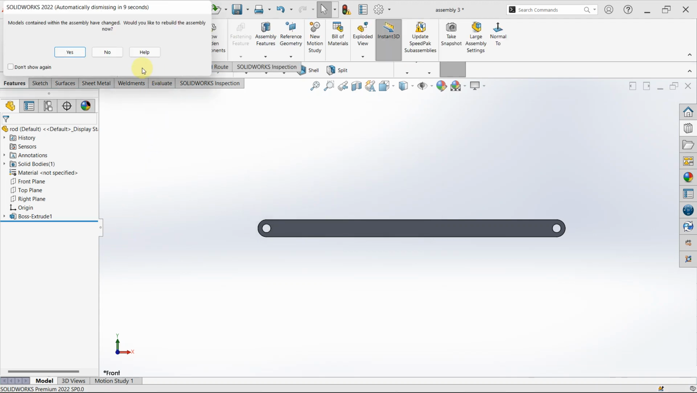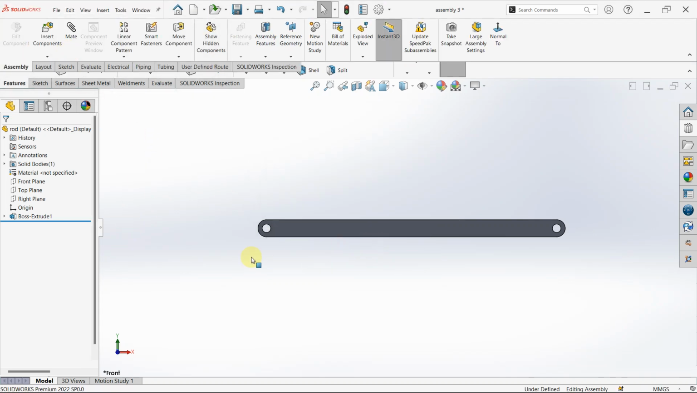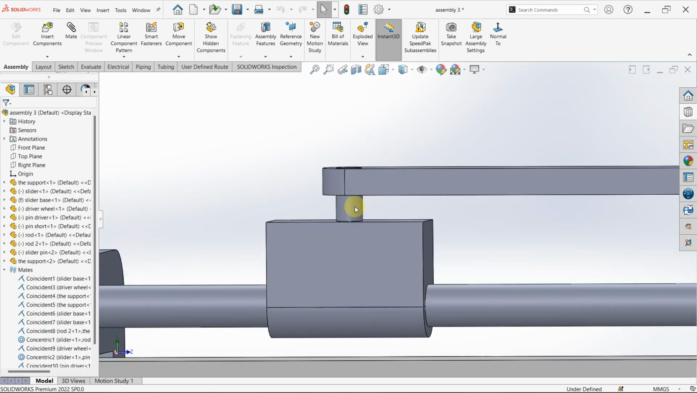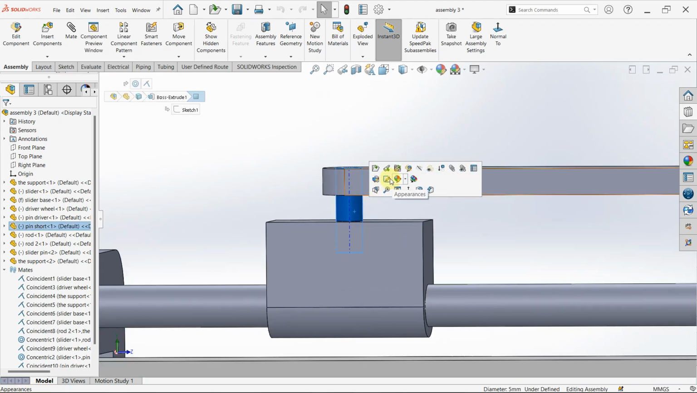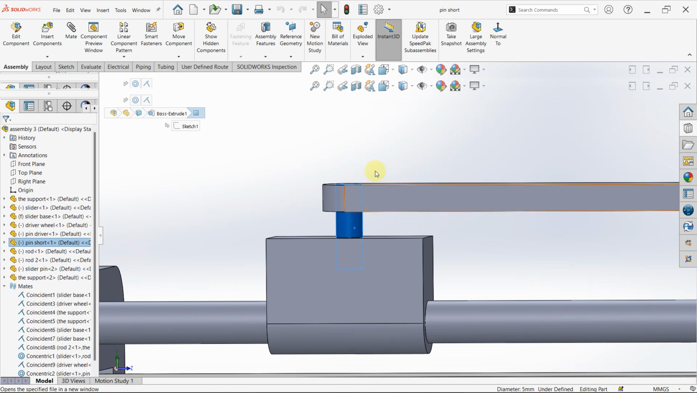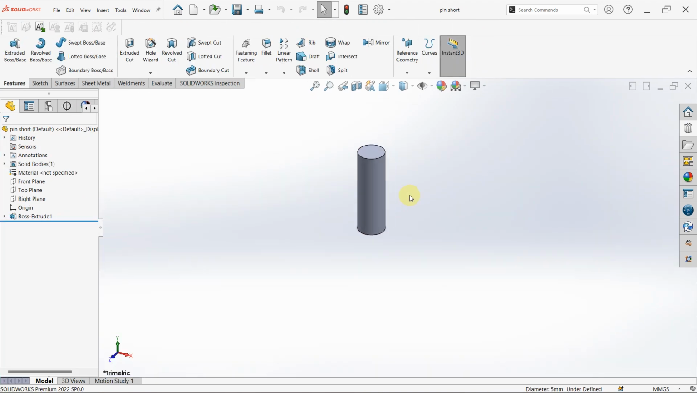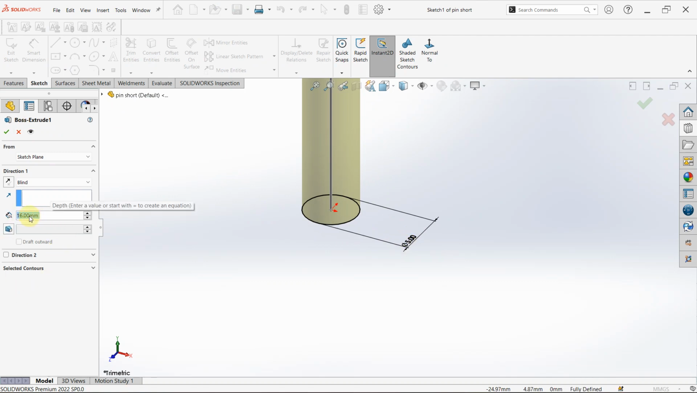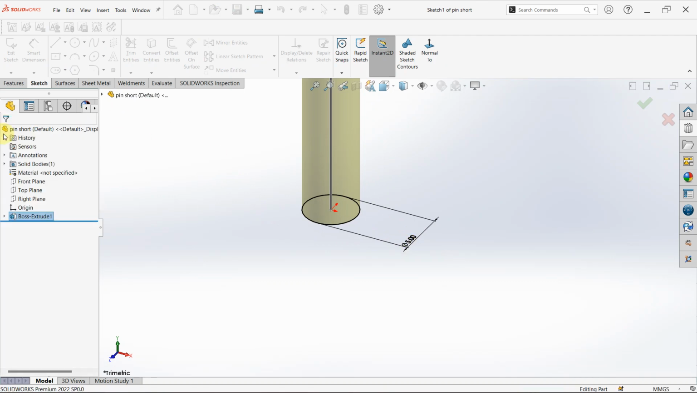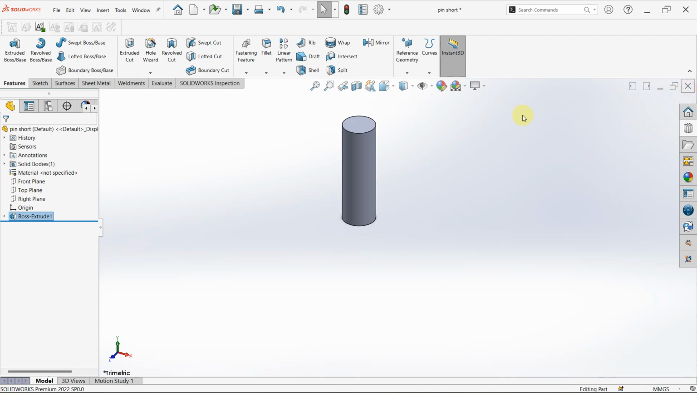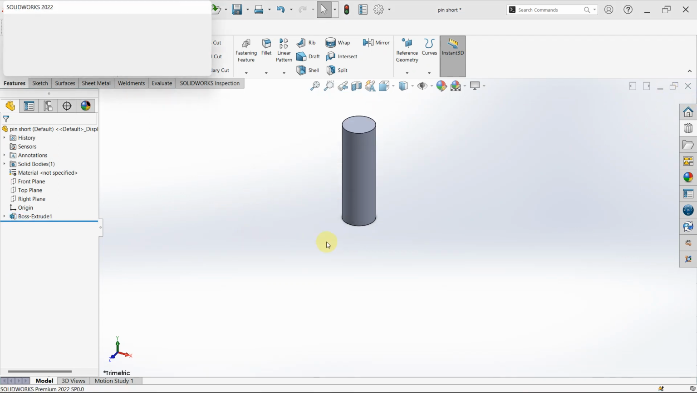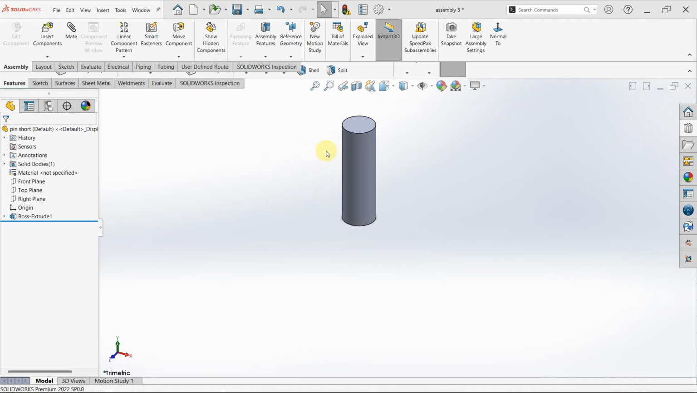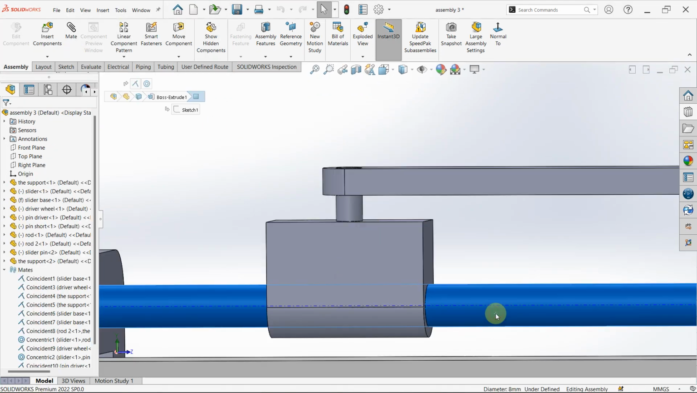And the last part, which is the pin, putting the slider and the rod together, which is this pin. We have a circle of 5 mm extruded to 16 mm. So that's that. And I think I have a rod here also to show the dimension.